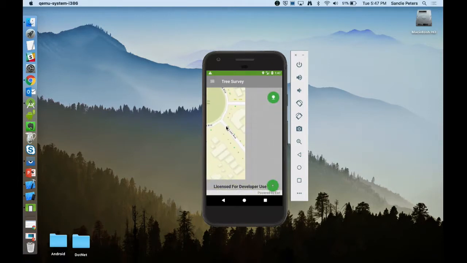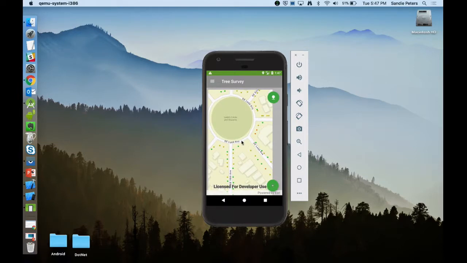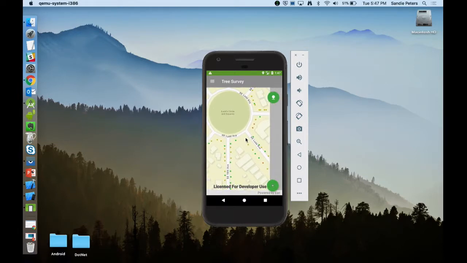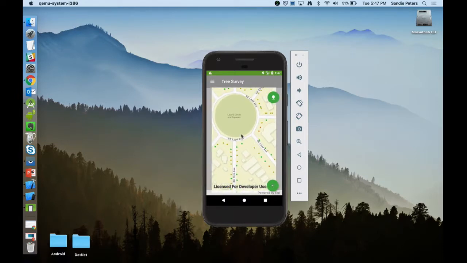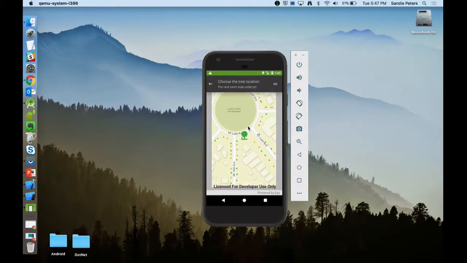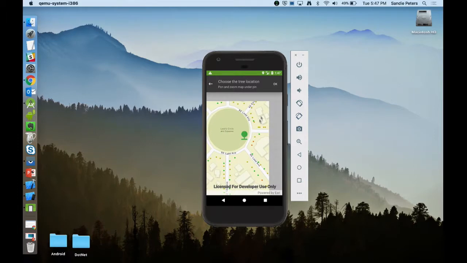And here's the offline map that I downloaded earlier. It's not going to show the tree that Eli added, because he added it after I downloaded this map. But let's go ahead and add a tree here to this offline map. Let's see if we can sync it and get Eli to see it on his side.